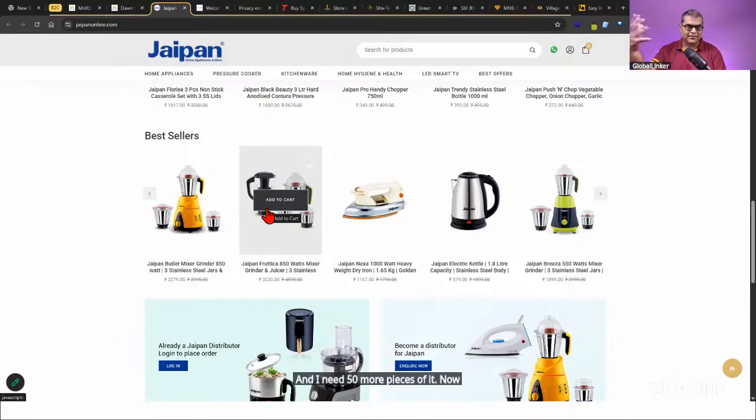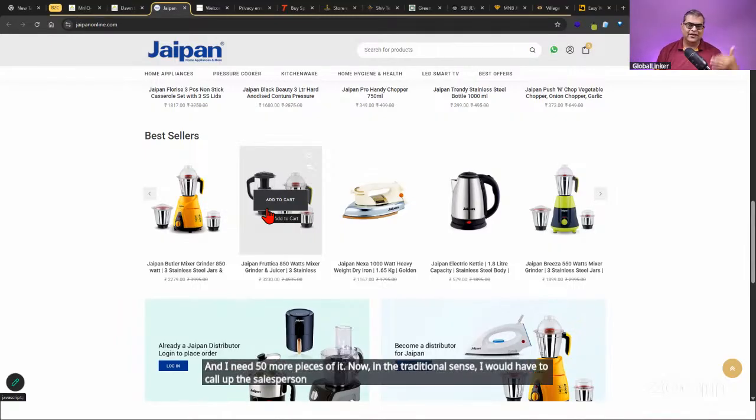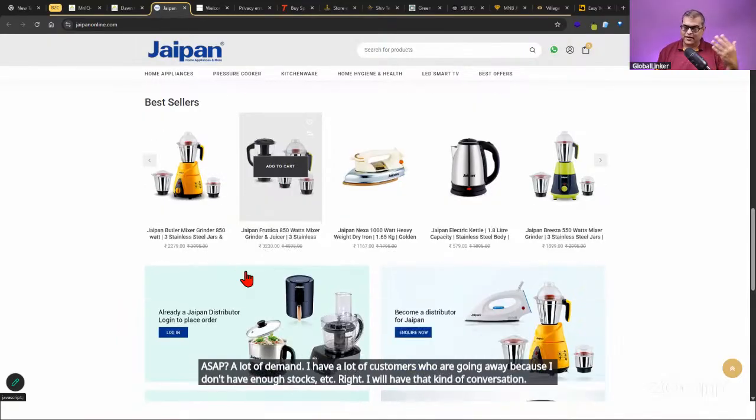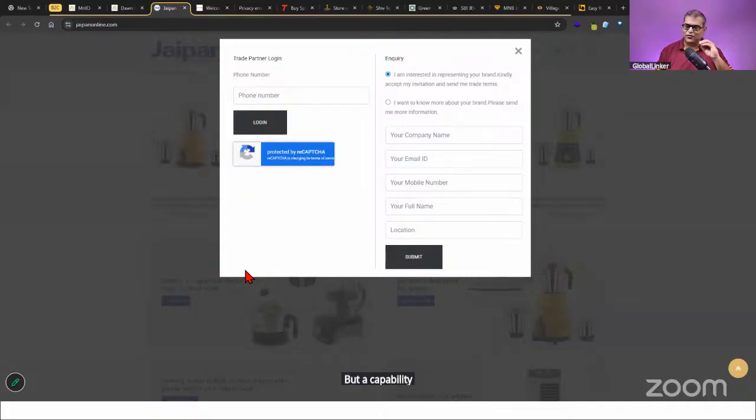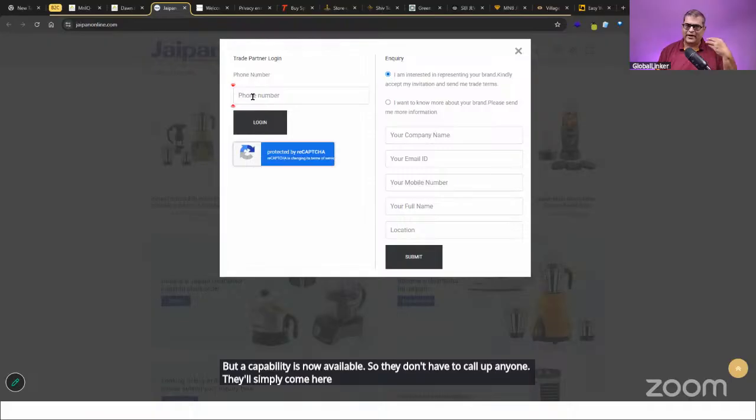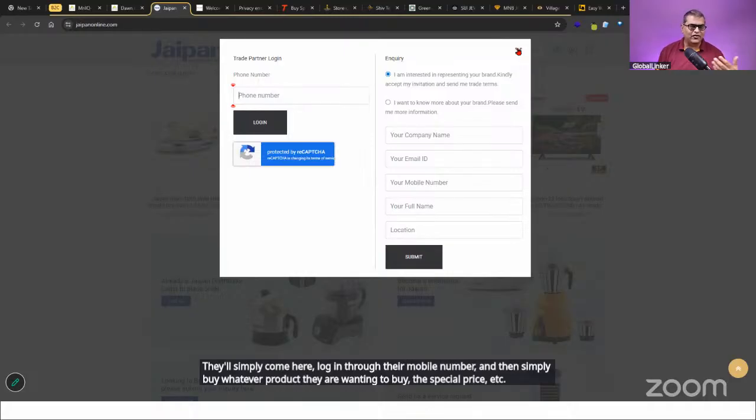Now, in the traditional sense, I would have to call up the salesperson, Bhaiya, I need 50 pieces. Can you please send them ASAP? I have a lot of demand. I have a lot of customers who are going away because I don't have enough stocks, etc. Right? I will have that kind of conversation. But a capability is now available. So they don't have to call up anyone. They'll simply come here, log in through their mobile number, and then simply buy whatever product they are wanting to buy, the special price, etc. All that is taken care of by the system.